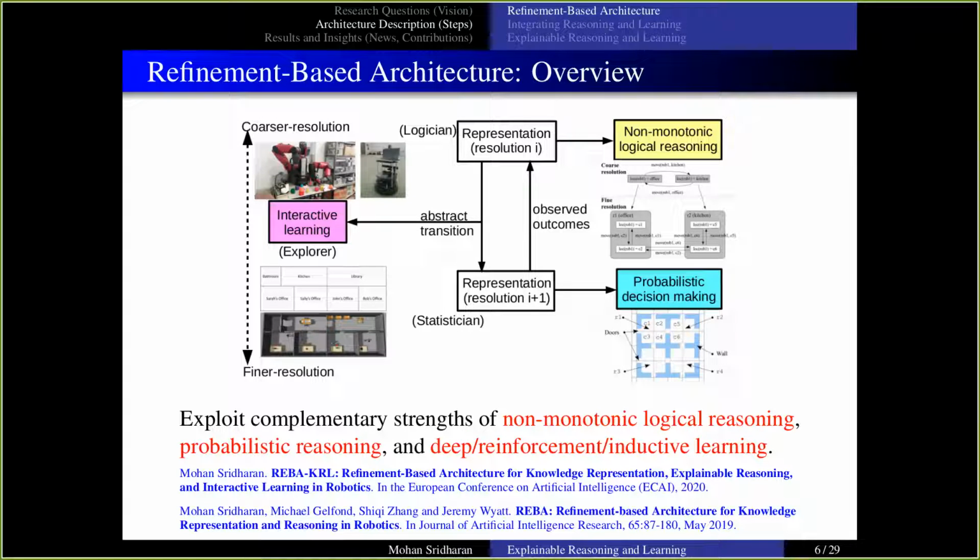And at the same time, because this knowledge is incomplete, every once in a while it goes around exploring, either as a result of some failure or just because it can get more information, and adds more knowledge to the existing system. So to do so, we explored the complementary strengths of non-monotonic logical reasoning, probabilistic reasoning, and different kinds of learning paradigms. We are not particular about one. I will talk about all of these in some form, deep reinforcement learning and inductive learning and other forms. If you're interested to know more, there are papers to look at.